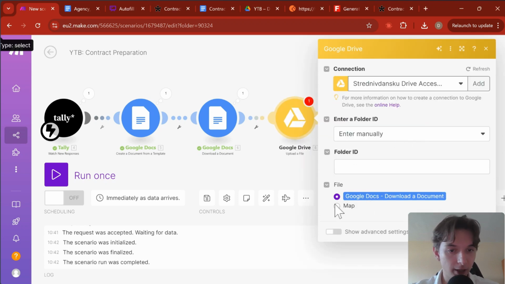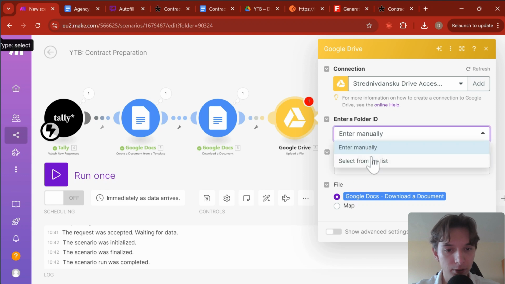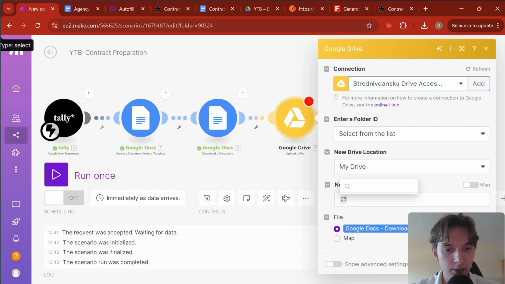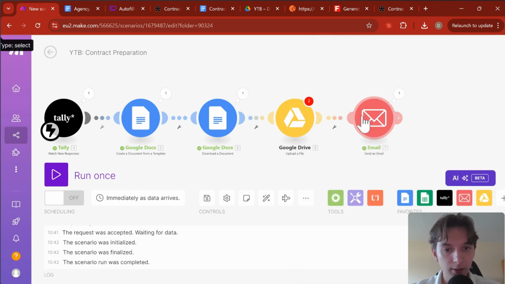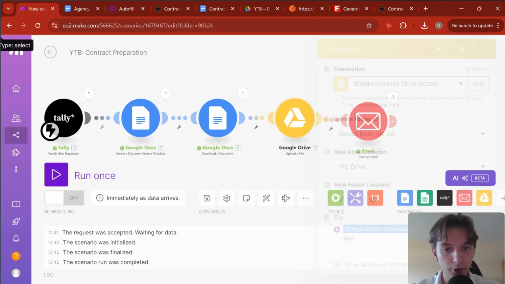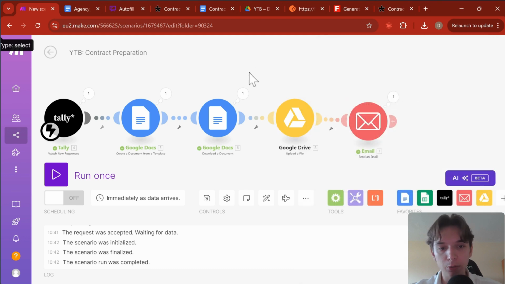And now again it will be automatically mapped. You just choose the folder that you want it to be put into, and that's it. And now I think everything should be fine. Now if I would run it again, the PDF itself would also be saved to the folder that you specified. So you have it in the Google document form, you have it in the PDF form, and you send it to your client. Okay, that's everything.